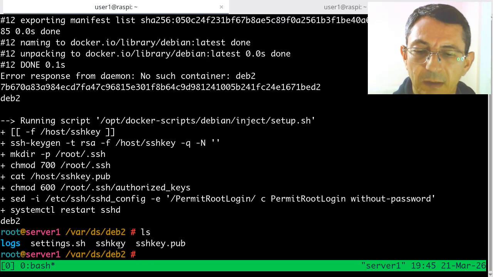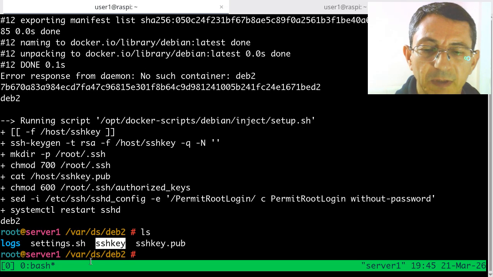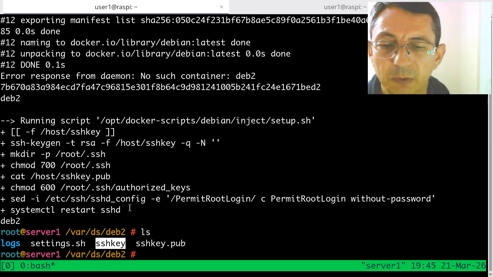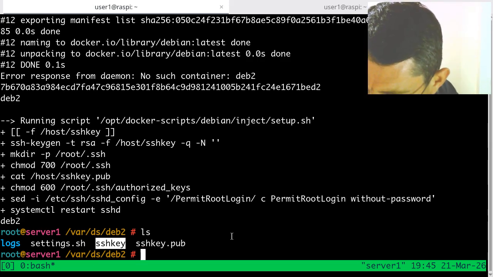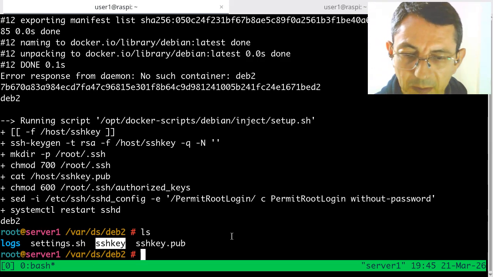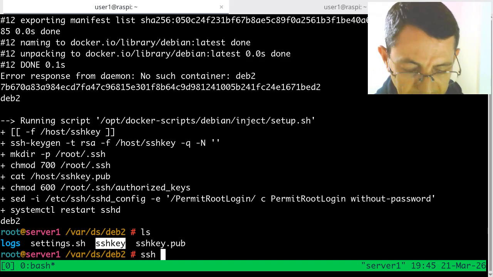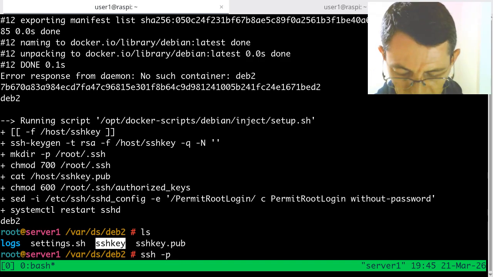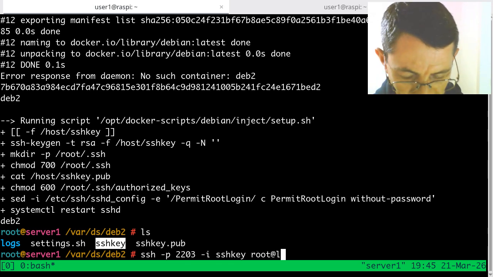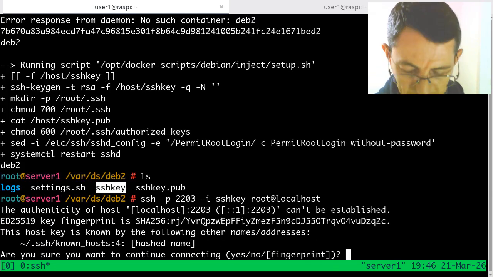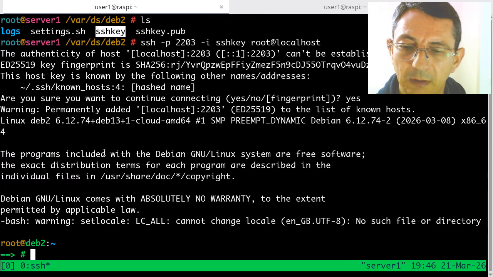And it again is generating this private key that can be used to SSH into this Debian container. And let me test it locally. SSH port 2203, root at localhost, and I'm inside this container deb2.